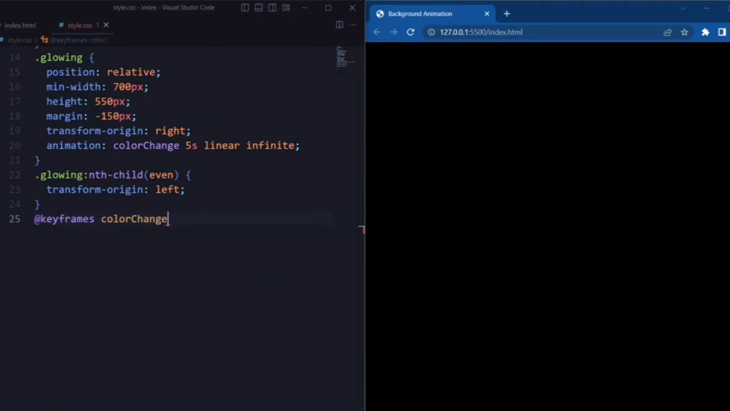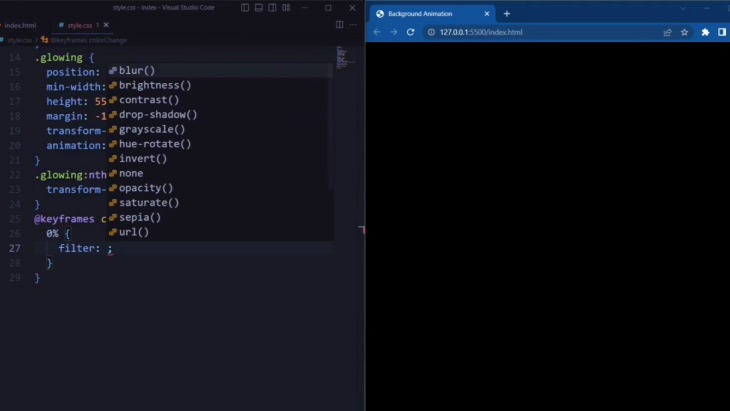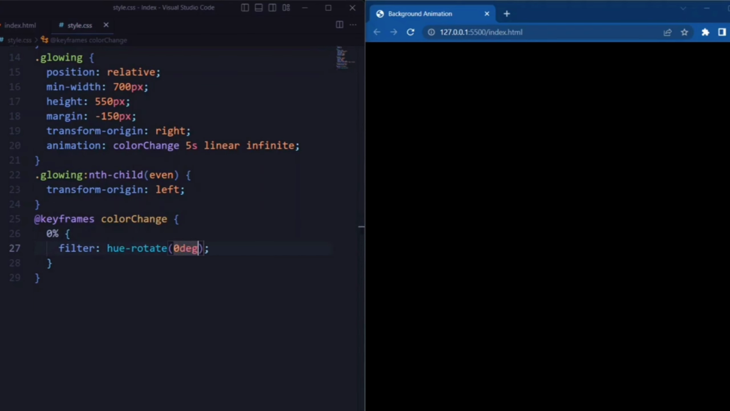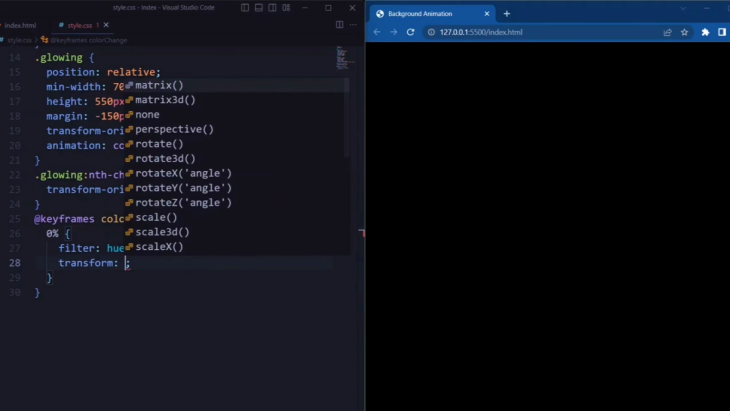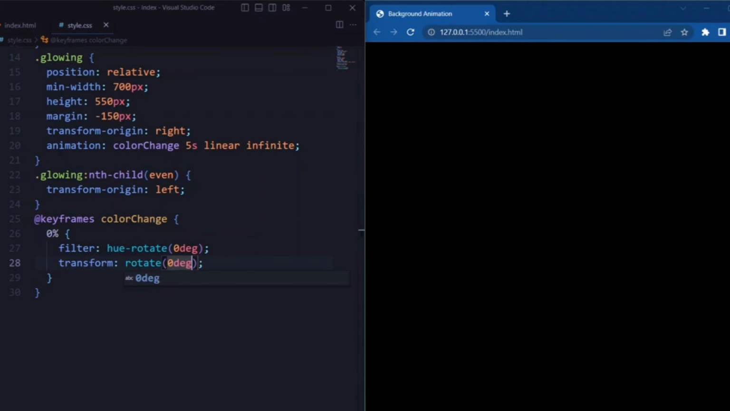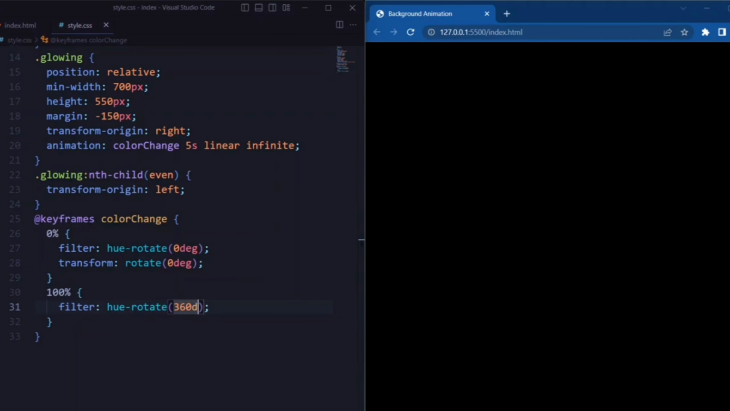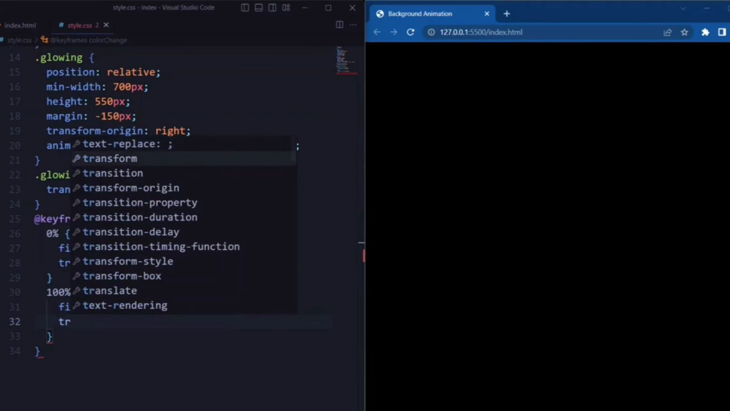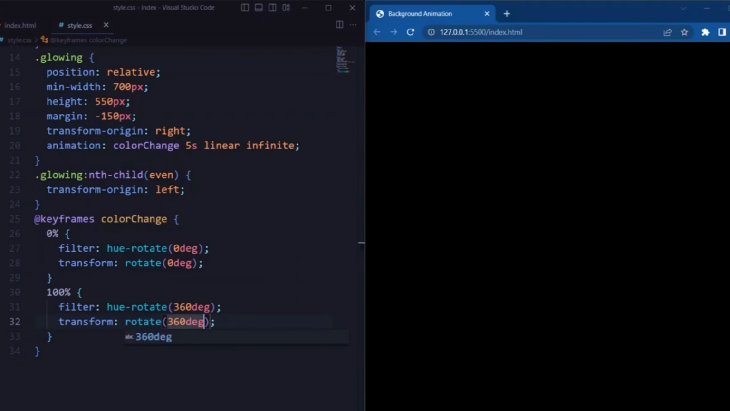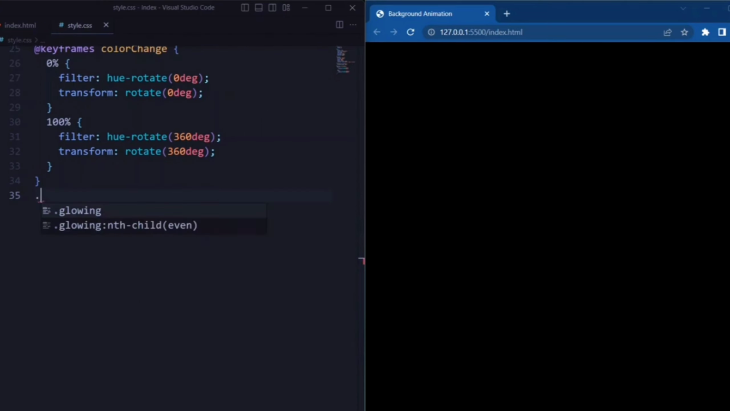Now let's set keyframes. Here at 0%, the filter property applies a hue rotate transformation with 0 degrees, which means no color change is applied. The transform property sets the rotation to 0 degrees. At 100%, the filter property applies a hue rotate transformation with 360 degrees, resulting in a full color rotation. And the transform property sets the rotation to 360 degrees so that it completes the full rotation.